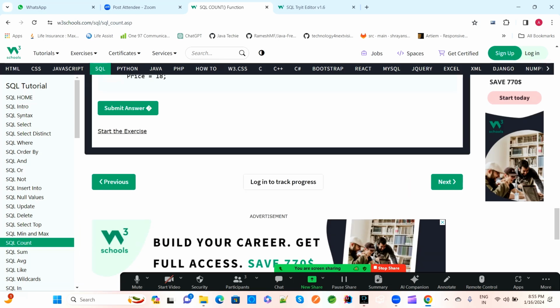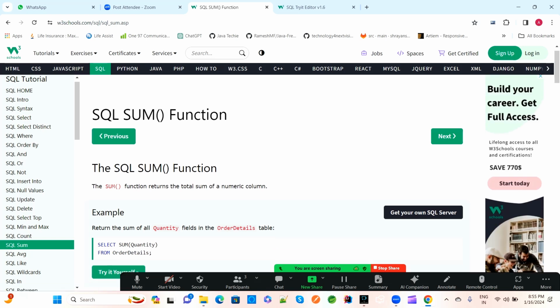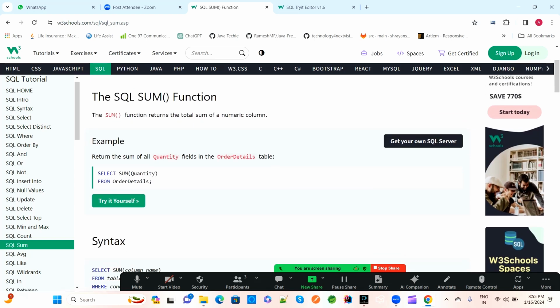Now we have multiple functions, like sum. If you want to add two numbers, or three columns' details, then we have a sum. Like you have a quality or quantity, right? Quantities is a column name. Now you want to select or sum the quantities, meaning the sum of the total numbers of quantities. For that case we have the sum function.